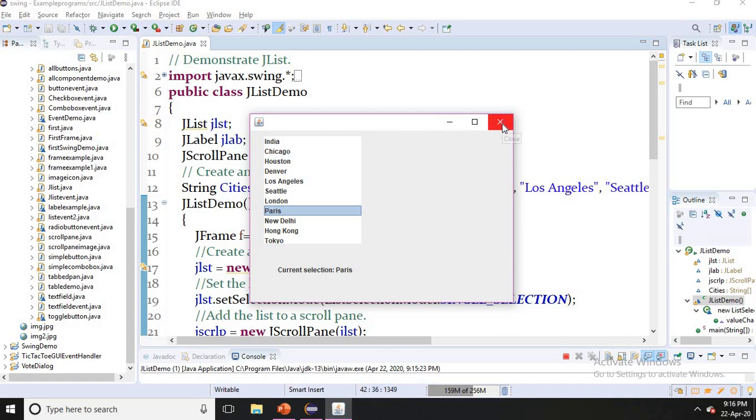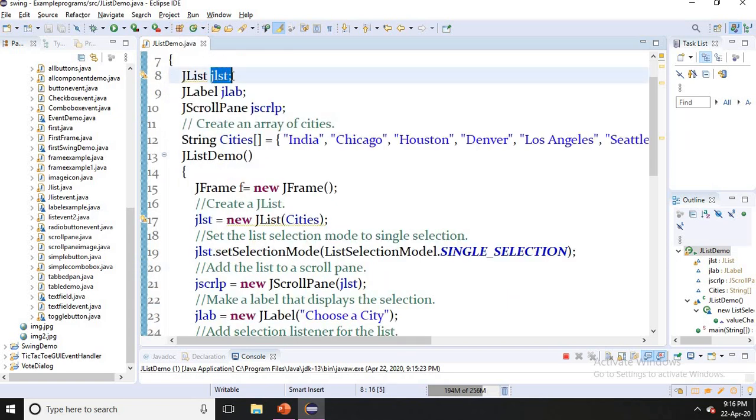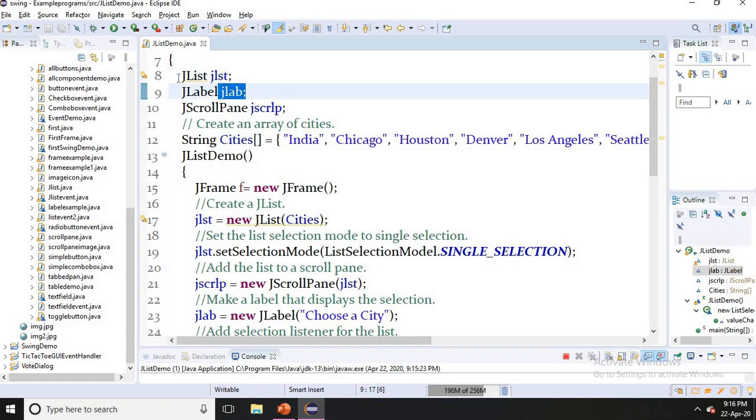Now we'll look into the code to see how we can build this application. First, we begin with a set of packages. Import javax.swing. All the Swing related components are part of this javax.swing package. And the main class I have defined here with the name JListDemo. Then I have created some objects, JList and JLabel.